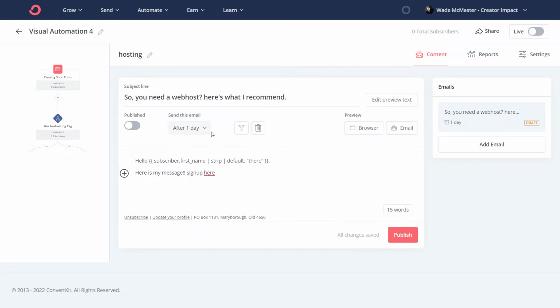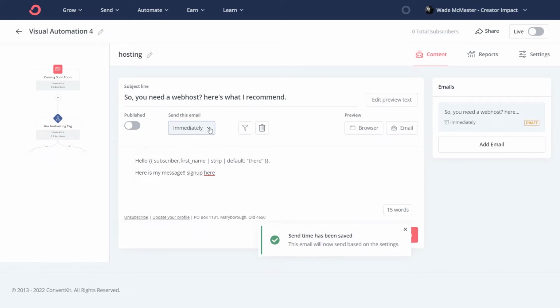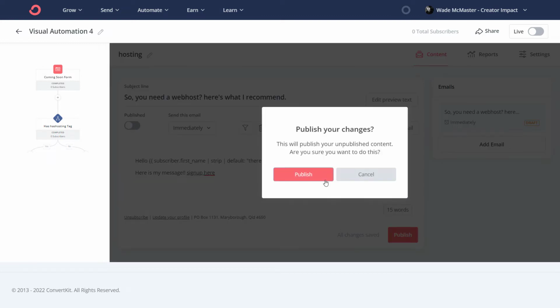The other thing too is, once they've signed up, do you want to leave this for a day before you email them? In this instance, if they don't have hosting, we want to actually send this immediately. So go down to 0, and you can see it now says immediately. So the second they hit this visual flow and get to that point, this email will trigger immediately. And if I'm happy to go ahead, I will click published and click publish.